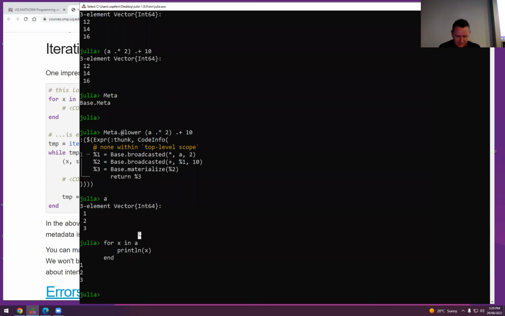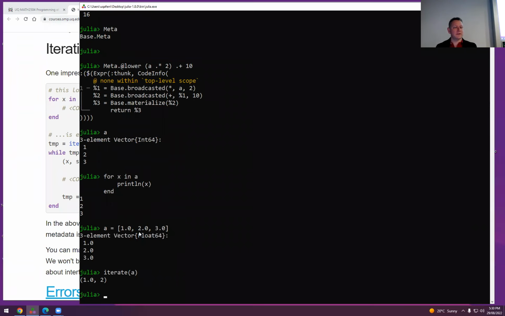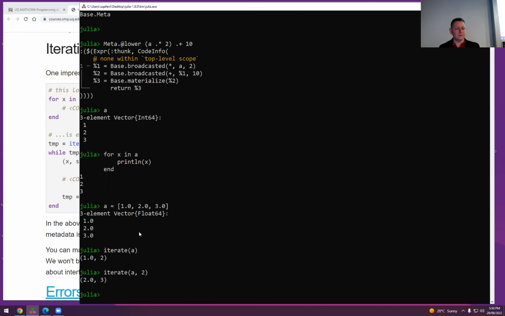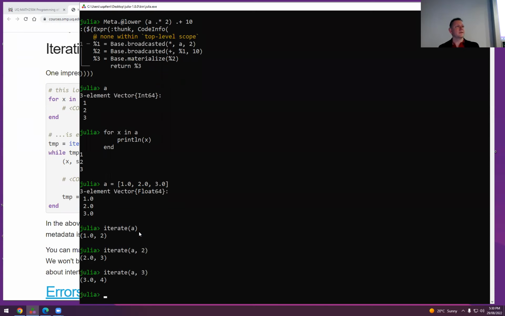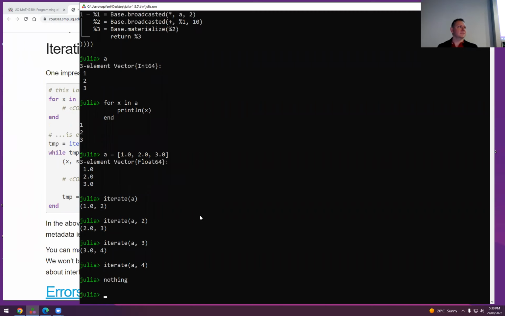Now let's just have a look at this. Maybe I'm going to make a equals, I'm going to make this like this, just so we can see what's going on. So we can go iterate a, right? And we get the first element 1.0, and then we get the next index 2, right? And then to get the following thing, we put the 2 there. We get the second element, we get 3. To get the third part of the loop, we put the 3 there. We get that. And then eventually we do this and we get nothing, okay? So remember, at the REPL, nothing prints, it doesn't have any printing, right?